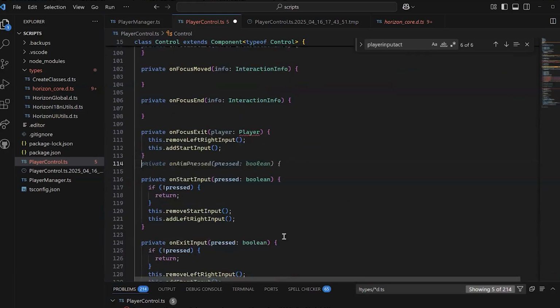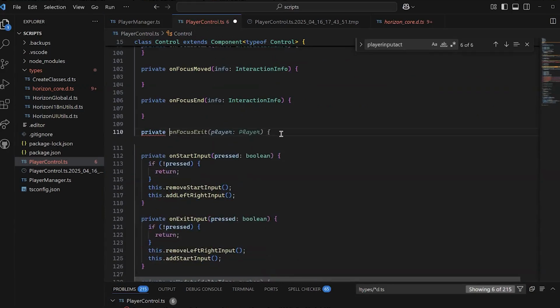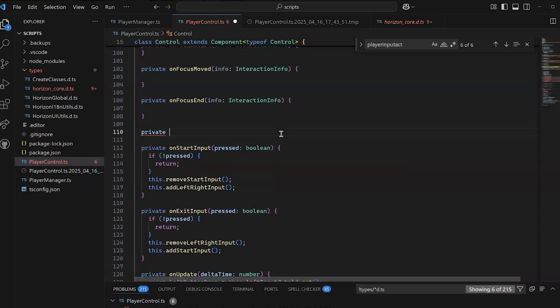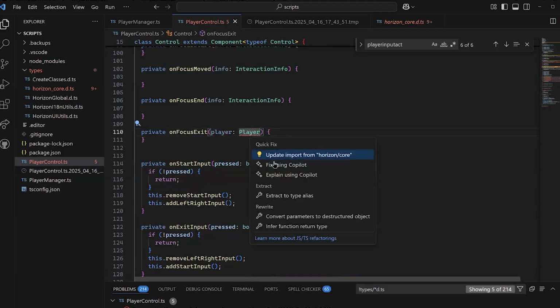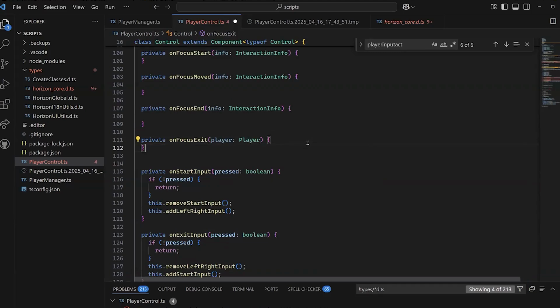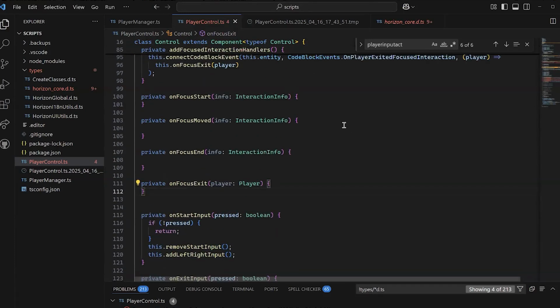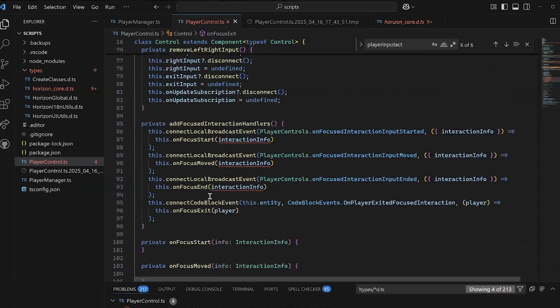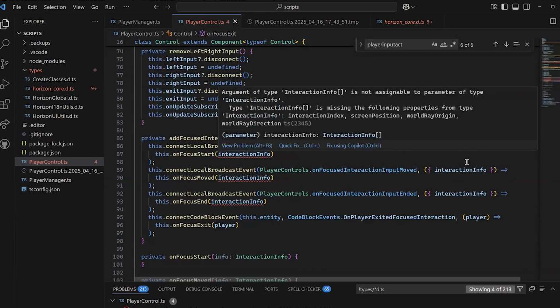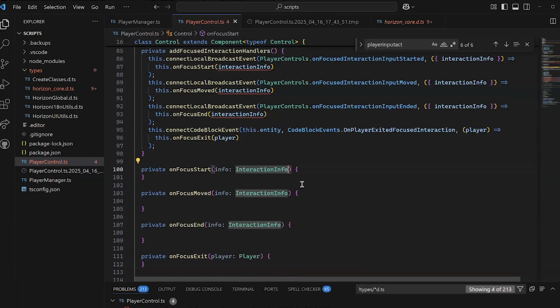So this is the focus exit. So this is the focus being exited by the player. So this means that they've decided to bail and they're leaving focus interaction. And we also need the on aim pressed. Interaction will be a problem. Oh, I need that. These are all arrays.